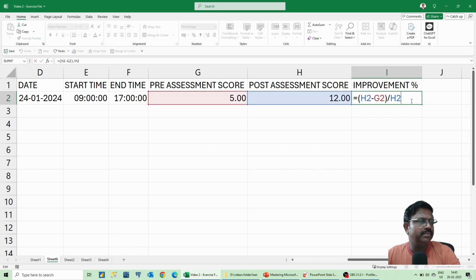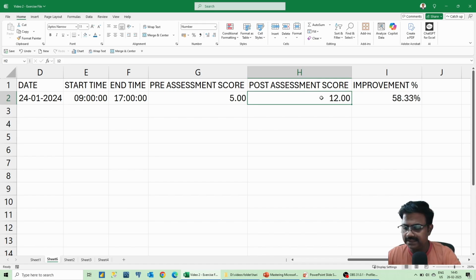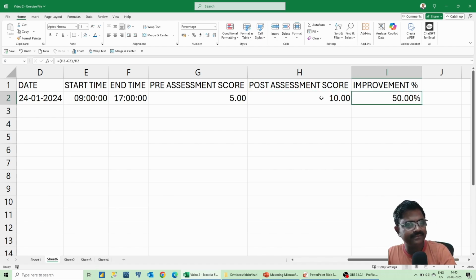So dividing it by 2. That shows how much percentage we have improved compared to the test. So let's say if this is 10, yeah, so 50% we have improved. So which is right. So the calculation is perfect.